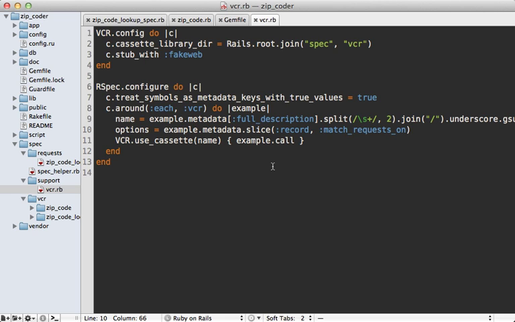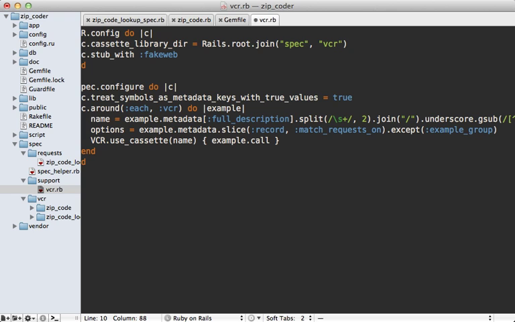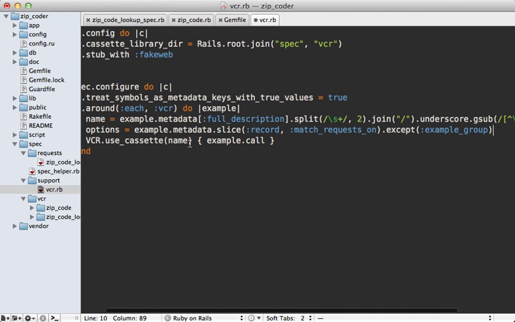Now there is a little problem here though, is that metadata isn't just a simple hash, and I find it seems to persist this key called example group. So you might want to also call accept example group onto this, so that it doesn't include that key. Hopefully this will be fixed in the future. And then we just have to pass in those options to this use cassette call here, and that's it.